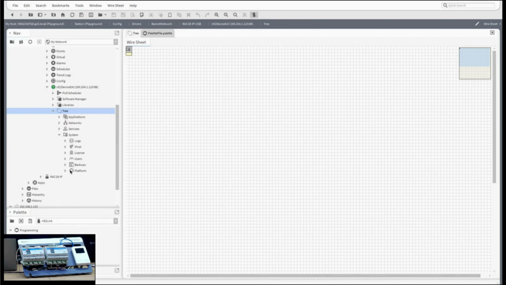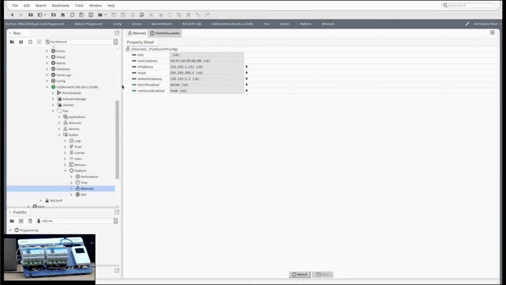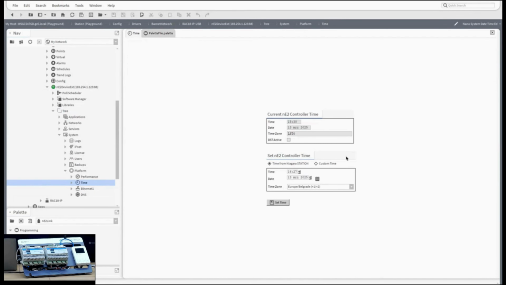You can easily go here to the platform and change the IP address, set the DHCP. You can set the time here. As I mentioned, you can just set the time from the station, or if you would like to choose that, you can set the custom time.